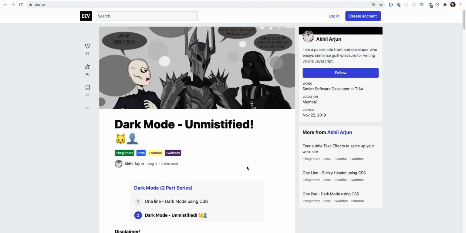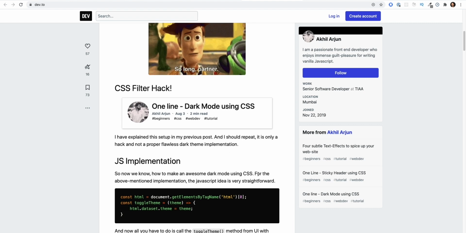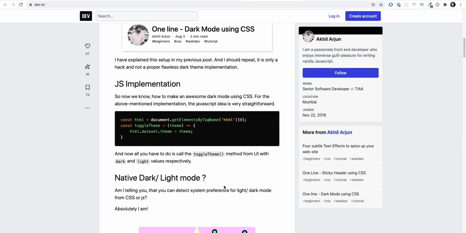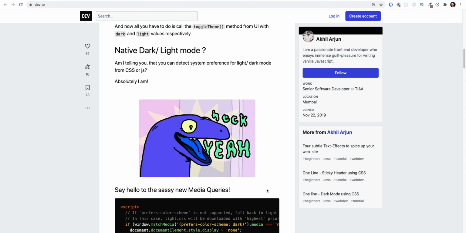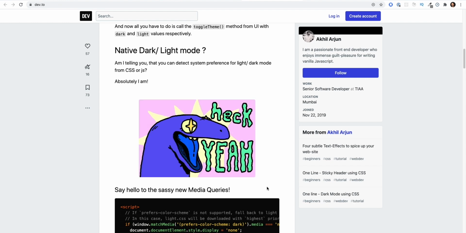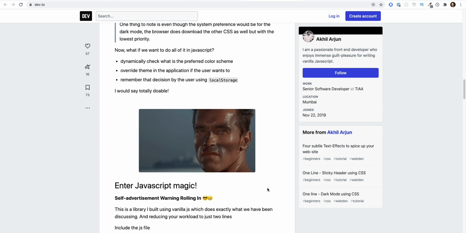And finally, I gotta give the credit where credit is due. I read this in this article by Akhil Arjun, and he's explained also how you can implement this with a button in JavaScript, and he's also explained how you can detect the default styling of a browser. For example, if a person is using dark mode on their mobile or computer, you can detect that default mode and display accordingly. So he has explained how you can do this in your web app, and feel free to go through his article. I'll leave the link in the description.